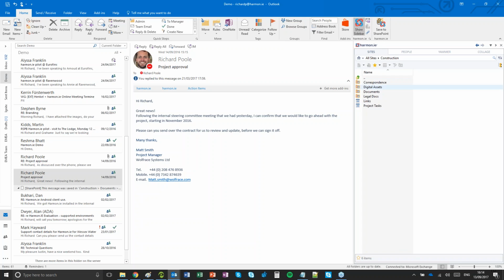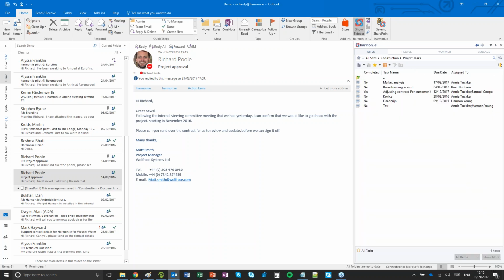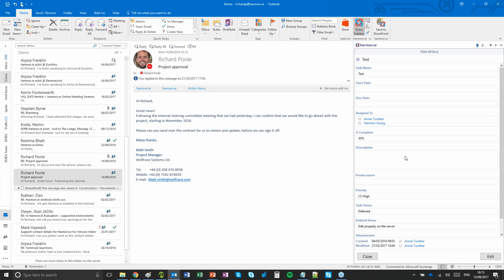And let's take this construction site as an example, just because we've got some data in there that we're going to use for the purposes of today's demonstration. So here we can see that I've got access to not only my document libraries, but also any other lists and things that I have access to as well. So here is an example. I've got some project tasks, and I can create tasks from here. I can view and edit the tasks directly from the sidebar as well.